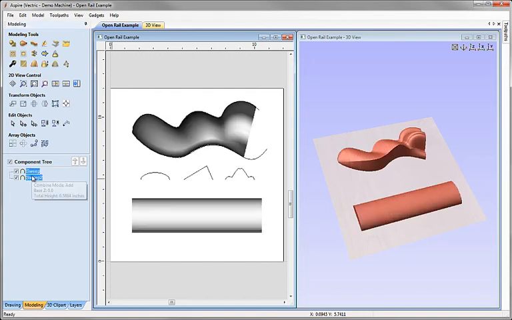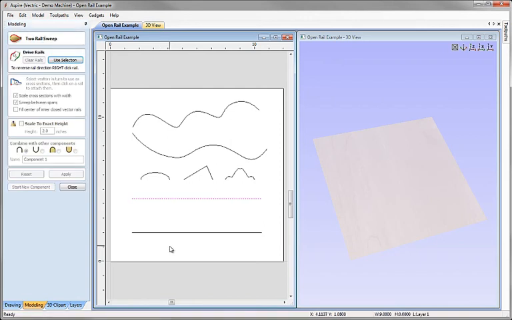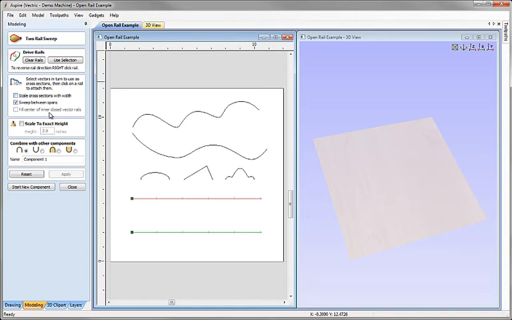Once more, I'm just going to select both of those, right mouse click and delete them, and we'll look at some of the other options we've got now using this more simple set of rails at the bottom of our 2D view. Let's go back into the two-rail sweep function. I'm going to select this straight line here, shift and select this straight line, click on the Use Selection button. I'm going to switch off the scale cross section with width, and I'm going to select the triangle we've got here as our cross section, and we'll just call this sweep and hit apply.